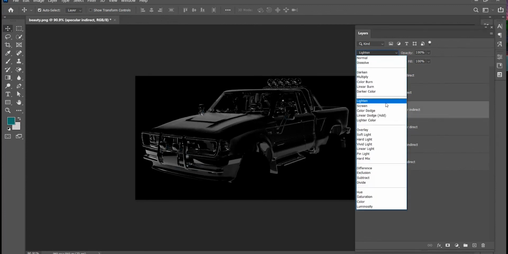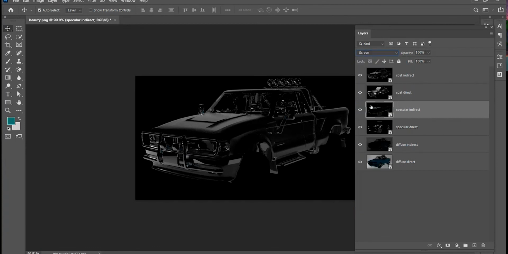Guys, when you go to other compositing software, we need different blending options. We already have different blending options here, so we use that. Sorry, I'll go with screen again.